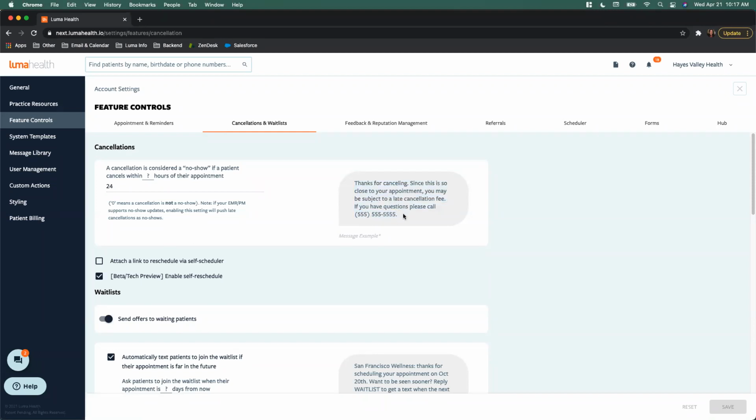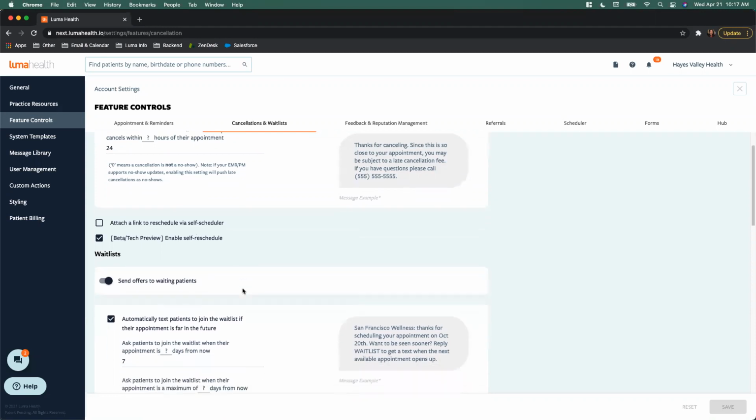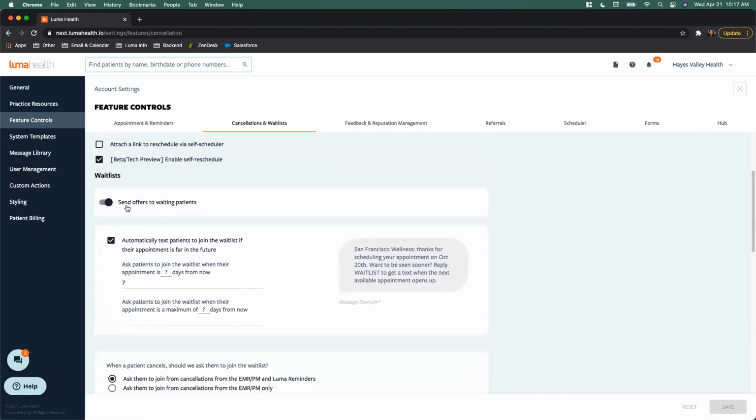This is customizable, so if you would like us to update this or add any additional information here, feel free to open a ticket and the support team can help you out. Here are a few settings to add the self-scheduler to messages, so the patient has the ability to reschedule online. And then when you scroll down a bit further, here's that main feature toggle that allows you to turn on and off the wait list.